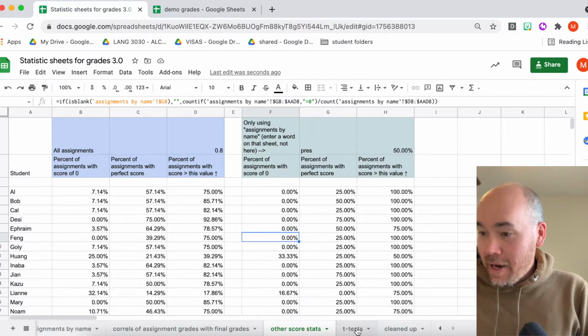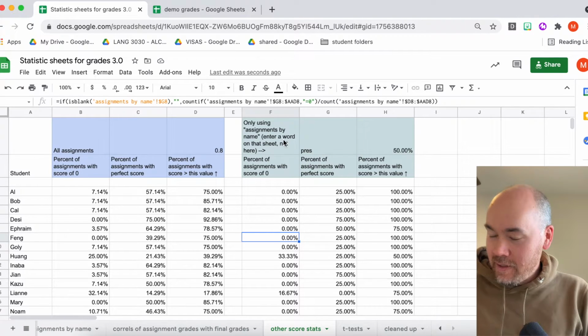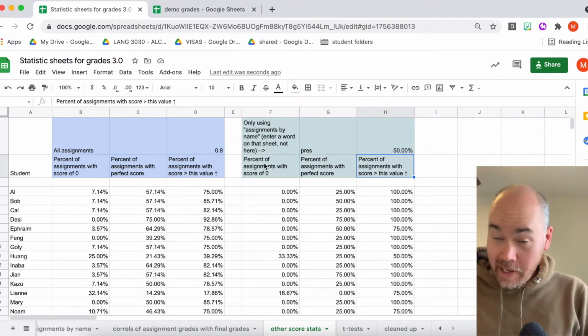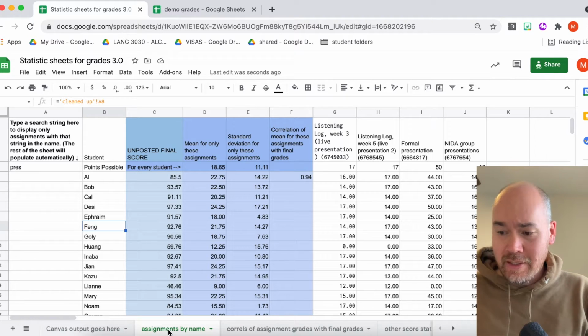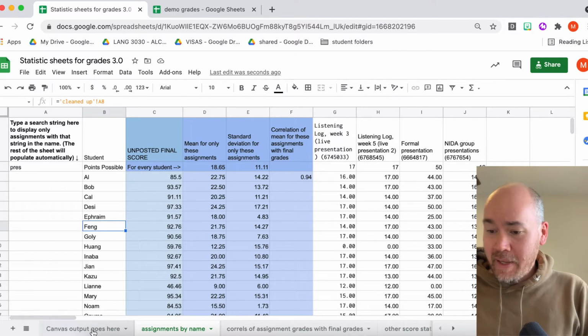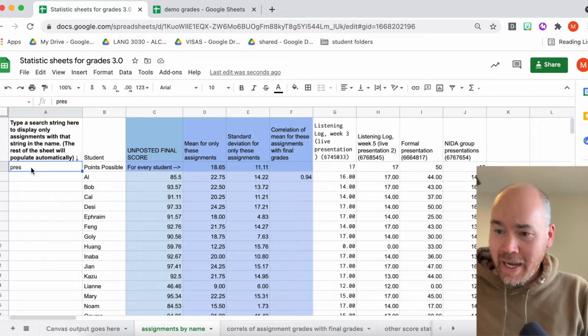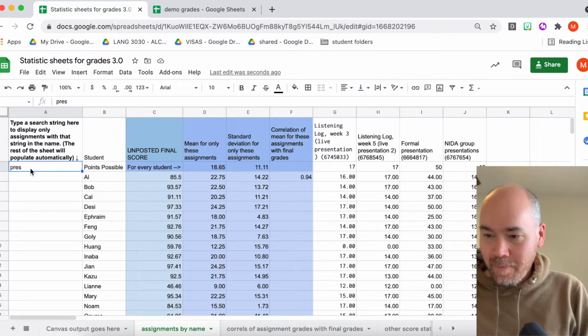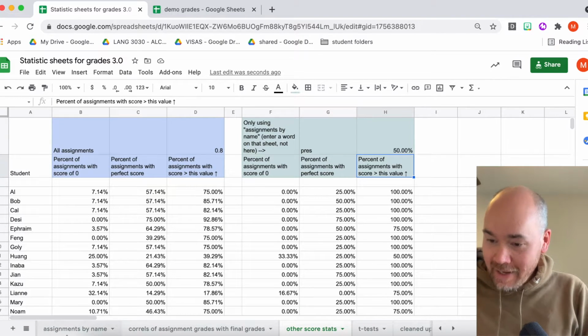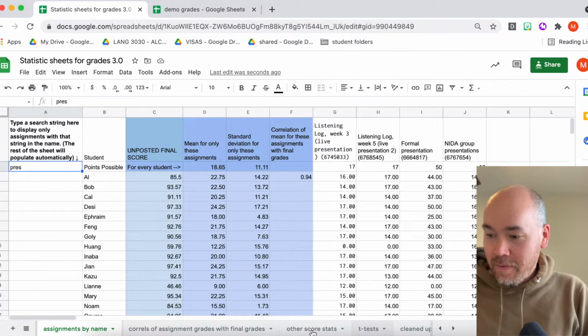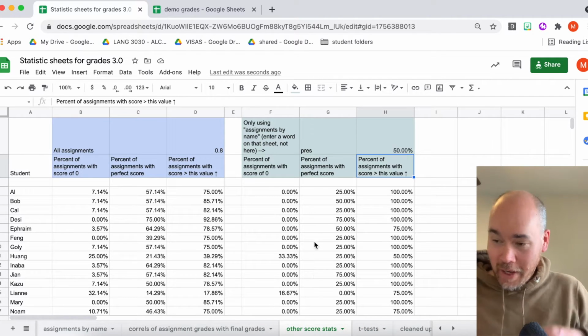Okay. Now, the other half of this sheet is giving you the same data, but it's only a subset of the assignments that come from this sheet here. The second sheet, which is called assignments by name, is the complete list of assignments with grades for each student, except it's filtered by only the assignments that have this in the name, okay? And this sheet uses that sheet for this data, okay?